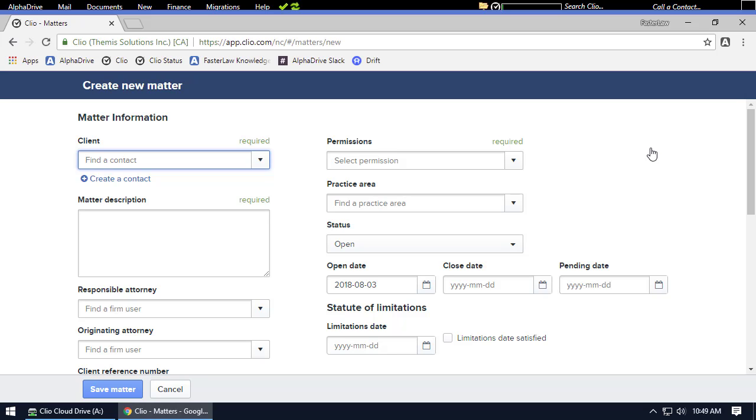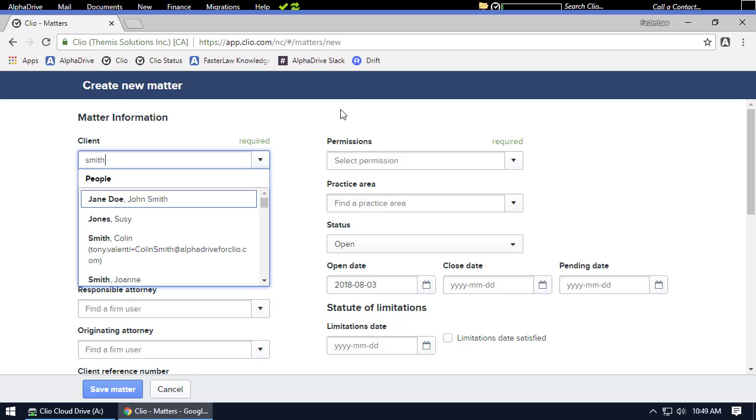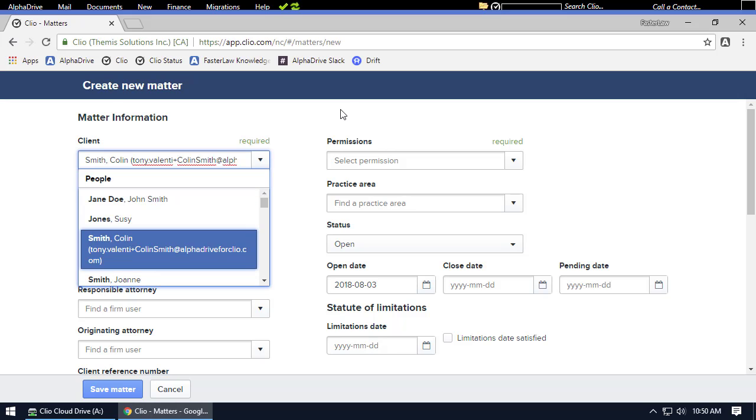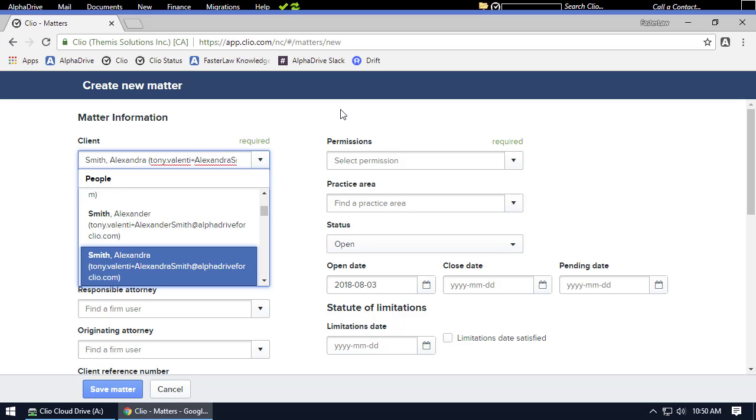For example, if I'm creating a new matter in Clio, I select the first box and enter the client's last name. You can see this brings up my list of clients with that last name. Now I'll select from this list using the up and down arrows. When my selection is highlighted, I'll hit Tab.